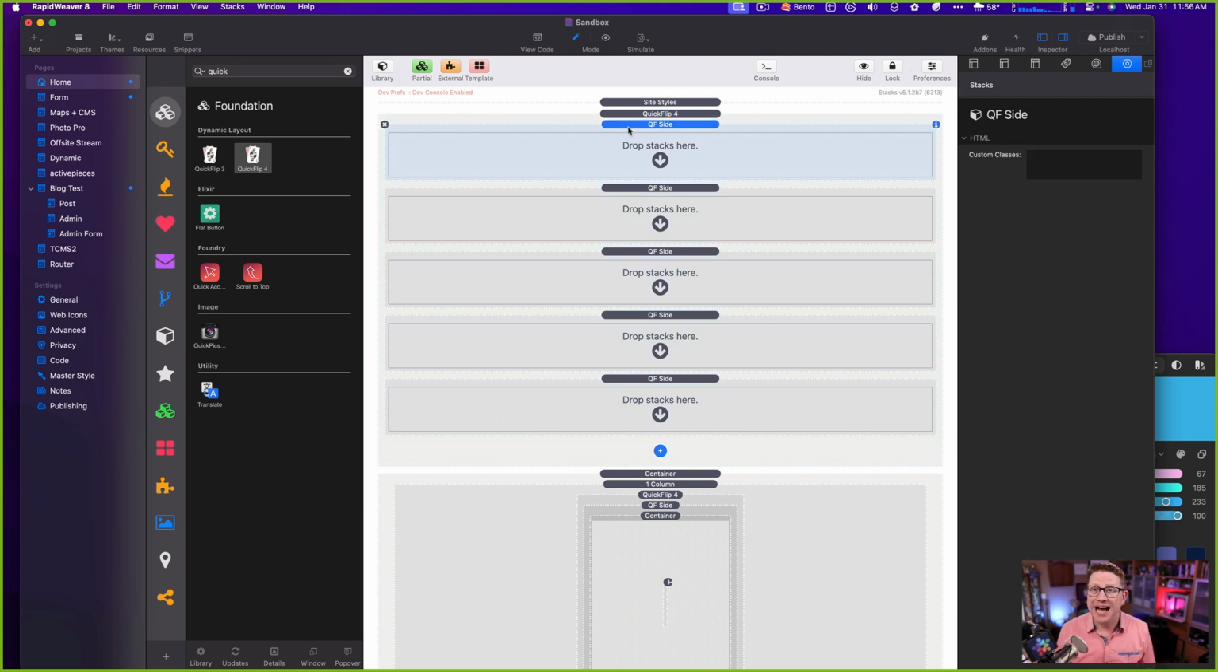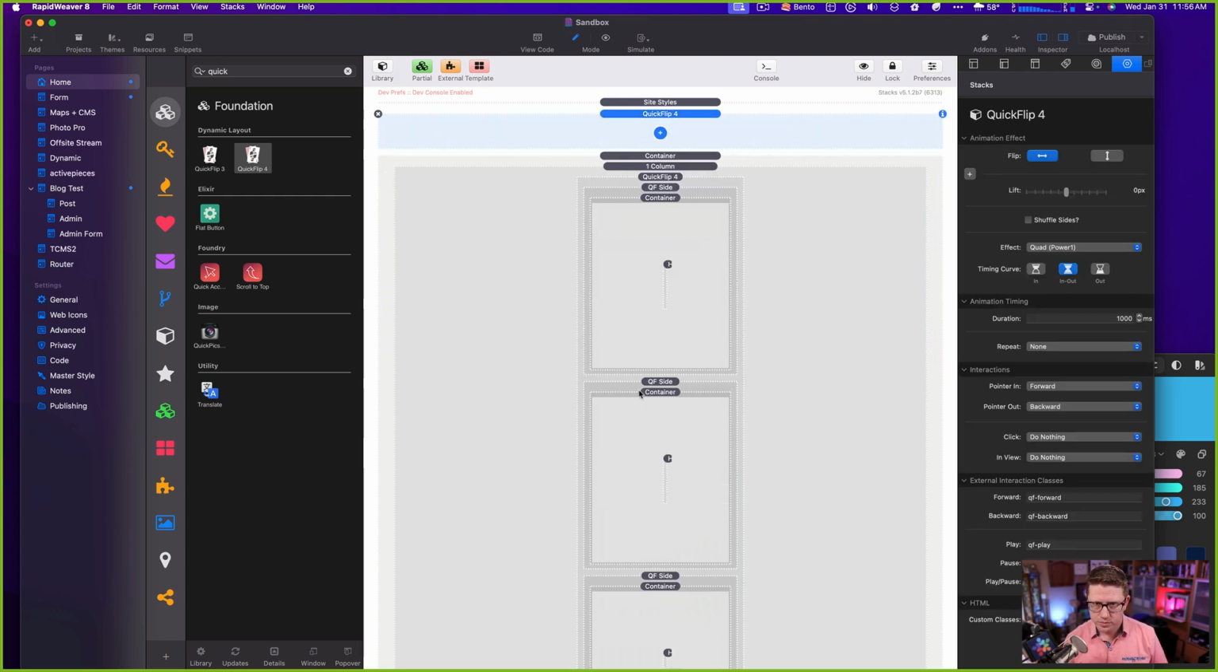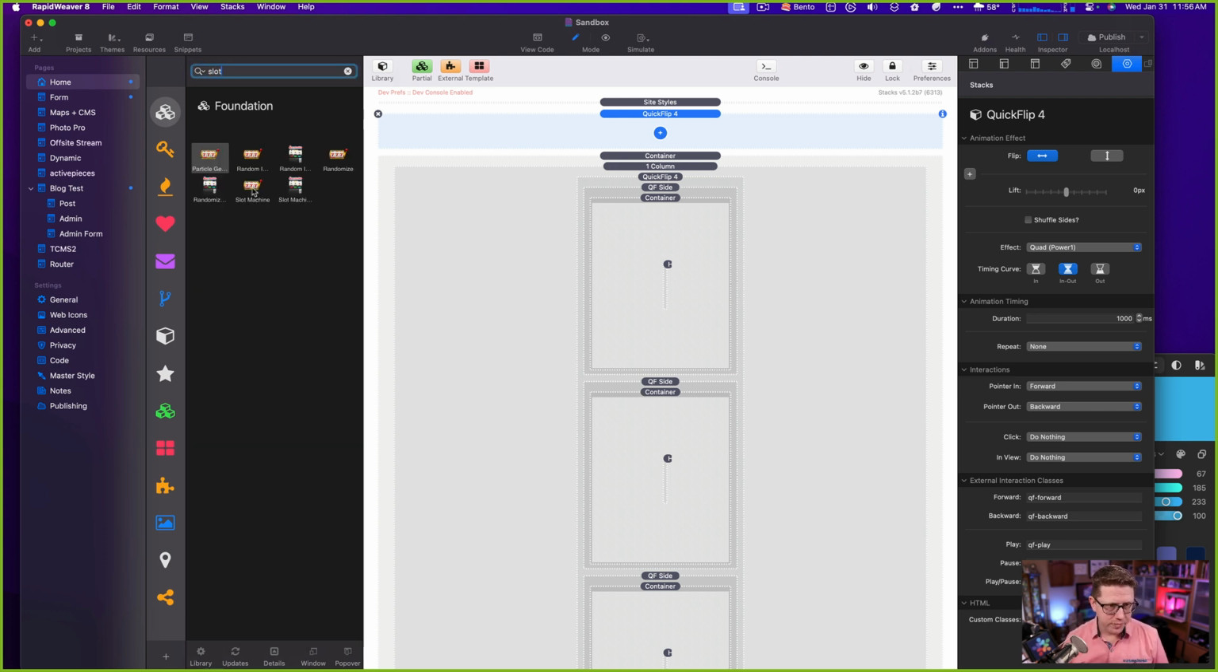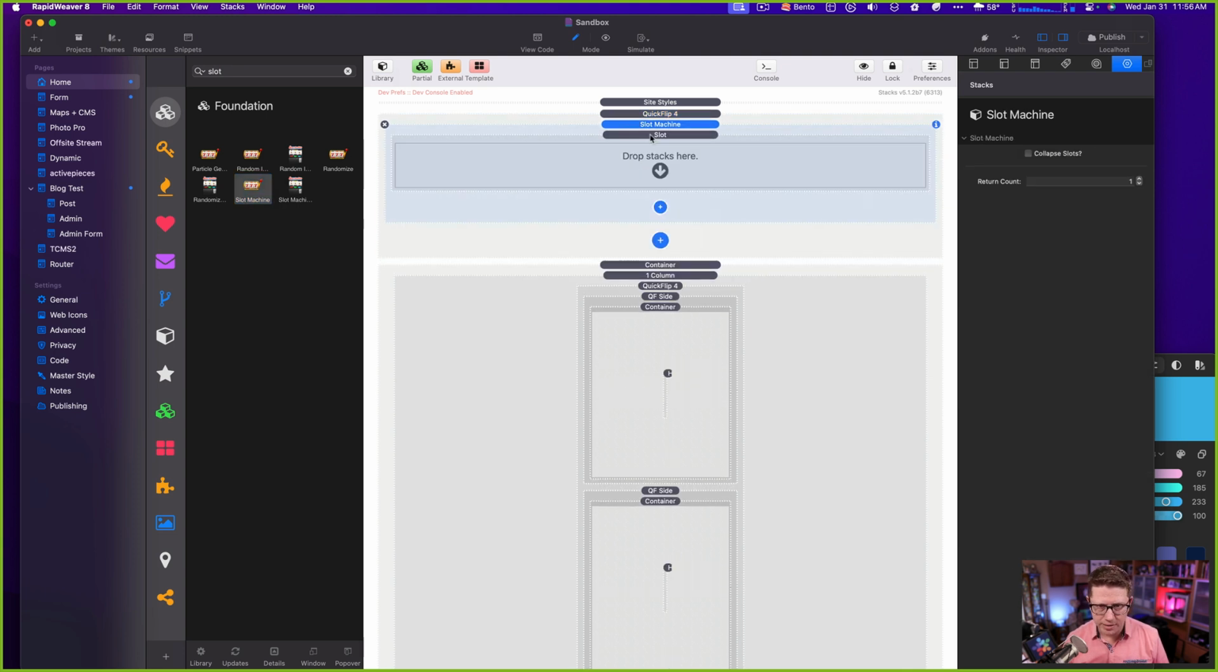There are many stacks out there, and this is one category of stacks that we can talk about that will allow us to dynamically add content to our page based on the stacks that we've added inside of it. So let's rebuild this example using slot machine. So what I'm going to do is, let's go to slot machine. And I'm going to add in slot machine directly into quick flip.